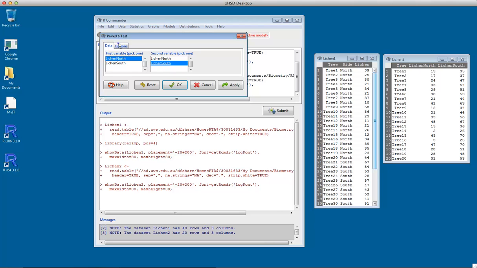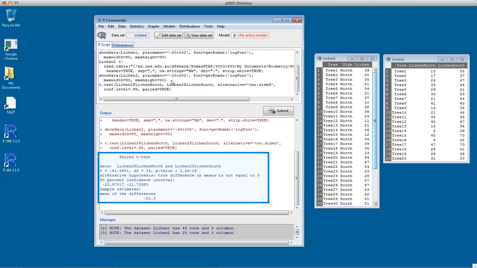We're then going to look at the options. Here we have, again, a level of confidence for a confidence interval. This is going to be based on the differences between the observations, again, and the alternate hypothesis. Let's leave that as two-sided. Just click OK. And here we get the output in blue, it says paired t-test. It says the data is lichen 2 dollar lichen north and lichen 2 dollar lichen south.